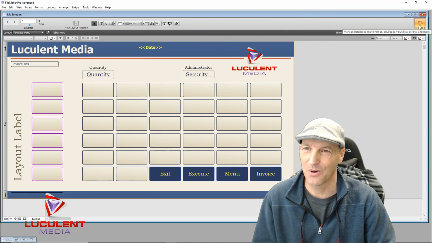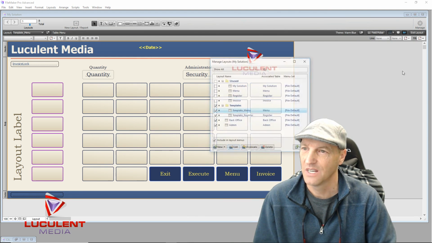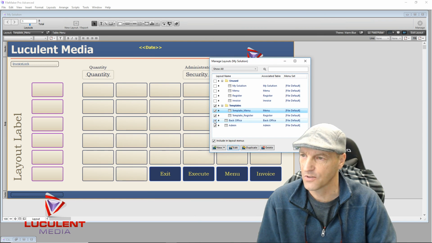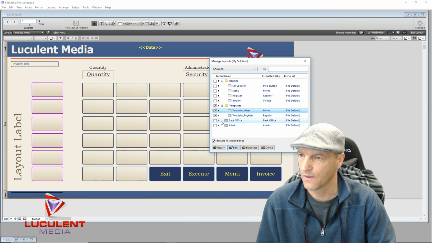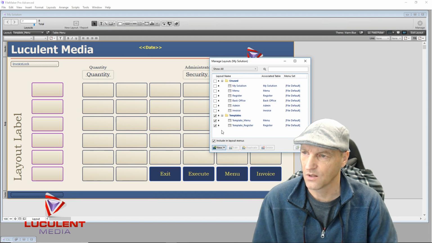So let's go ahead and go back into our manage our layouts. And we do need to take our back office one and uncheck it, and our admin one and uncheck it. The only ones that we really need available right now are going to be our templates. So this back office one, we're going to go ahead and move up to here into our unused file. And this one, we're going to move into our unused file as well.